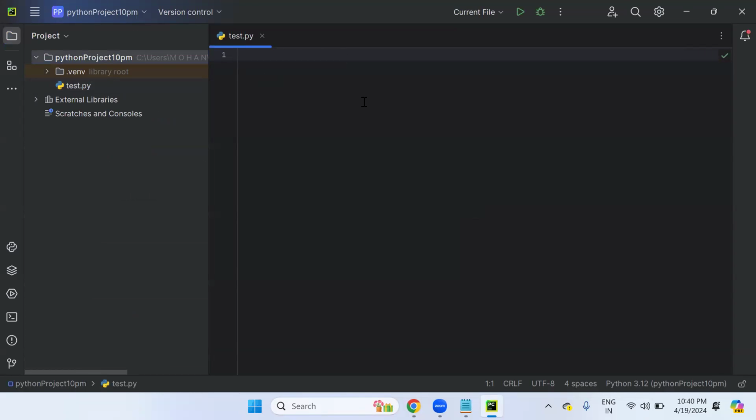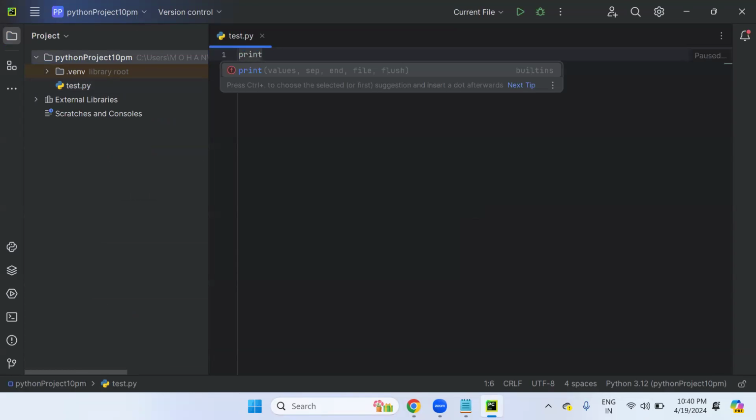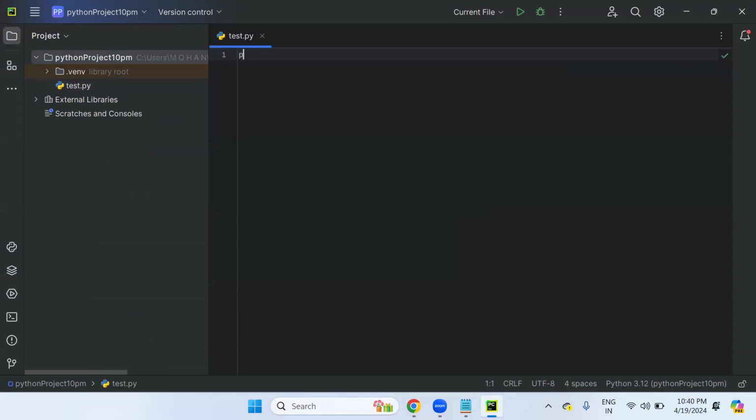So project means multiple files. Once I start writing code here, print, you can see the IntelliSense option is coming clearly. No need to type print completely, just PRI. When I type PR, print comes automatically. It's a function. And I can say hello, something like this.